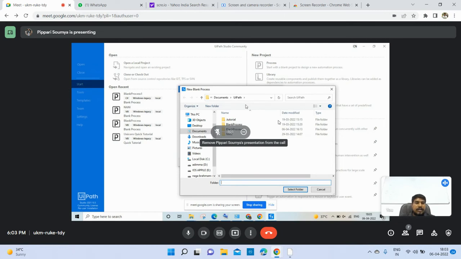If you want to create a new folder and keep the project in that folder, you can do that. But by default, UiPath is going to save under Documents, in a folder called UiPath. Inside that, you are going to save your files. All your created project files will be here. Click on Cancel.